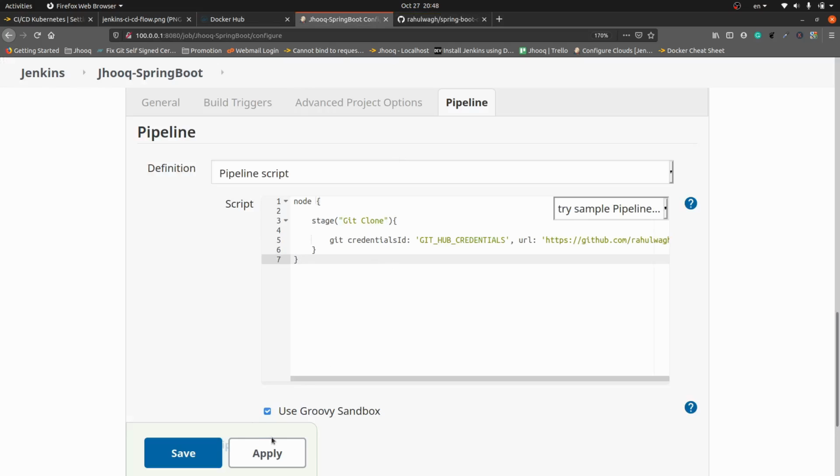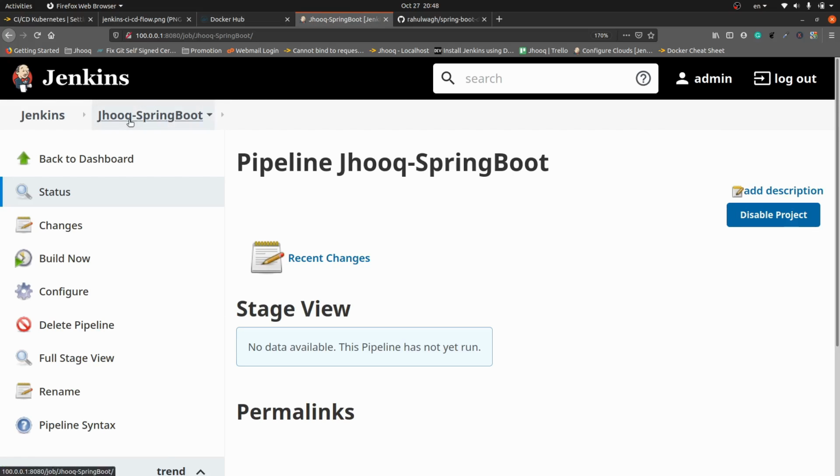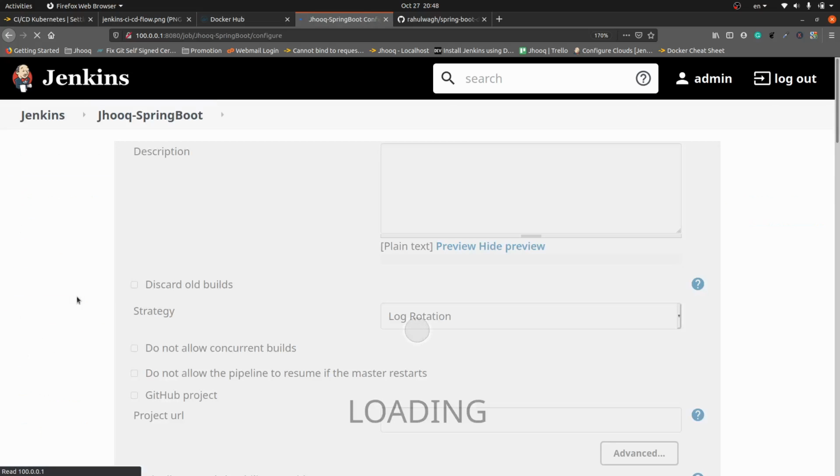Then I'll click apply and then save. So my first pipeline script is ready, where we are trying to clone the GitHub repo. But there is one thing which we haven't done yet.